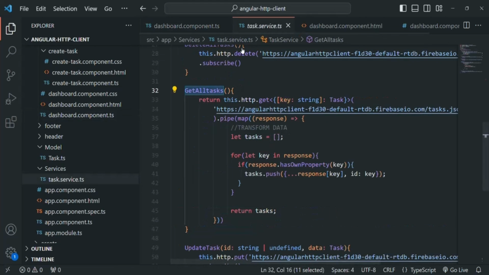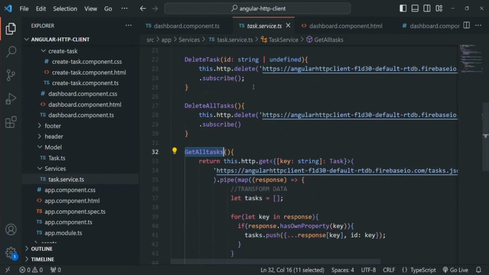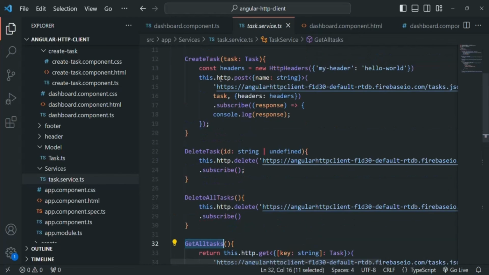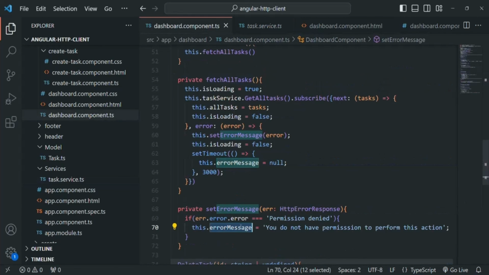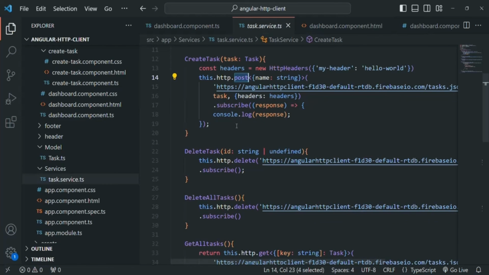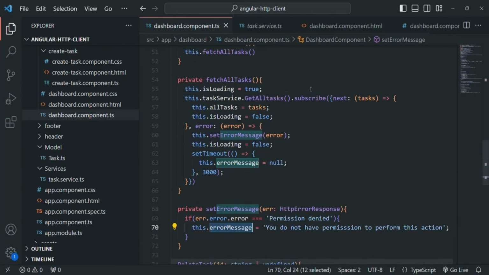But in case of other methods, in case of put, delete, and post, we are subscribing to the observable in the service class itself. So here we can of course pass the second error callback function to this subscribe method in order to handle errors returned by these observables. But the thing is, we want to set the error message to this error message property of this dashboard component. So here the main thing which we need to do is whenever an error occurs, we need to pass that error object to this dashboard component. Let's see how we can do that in our next lecture.